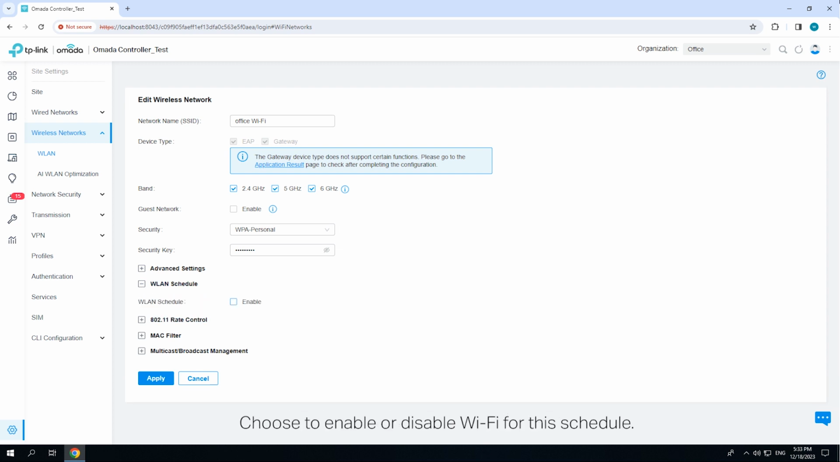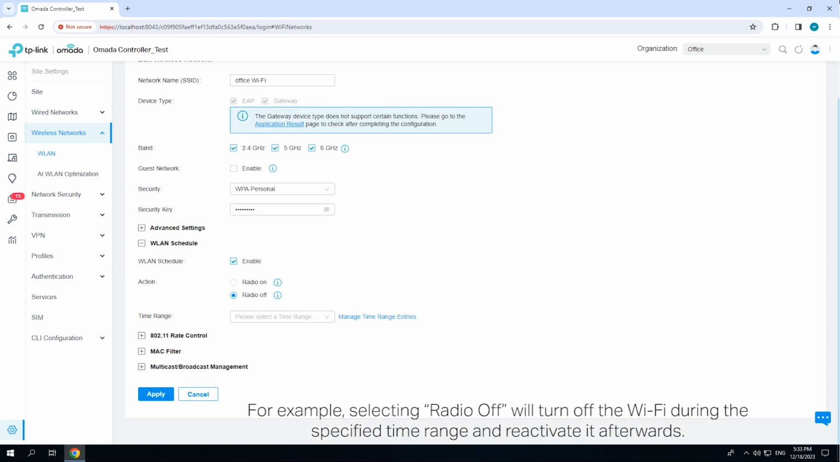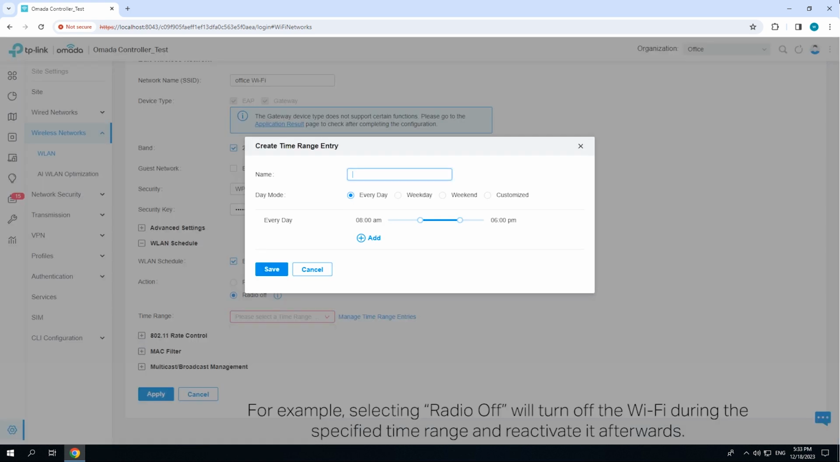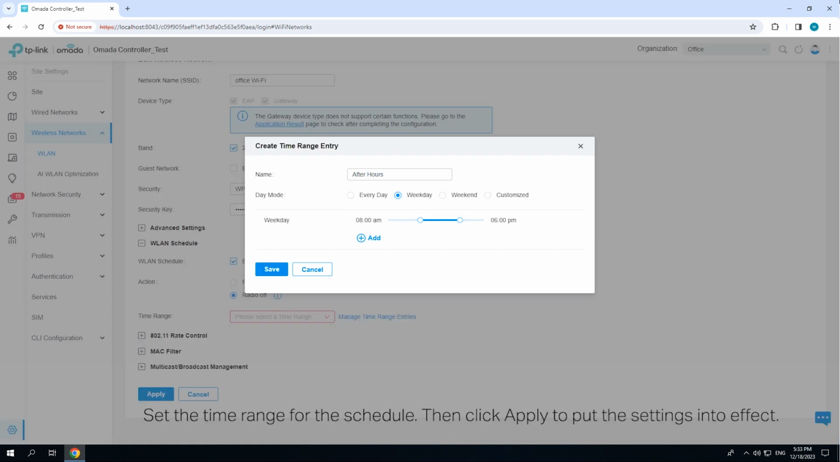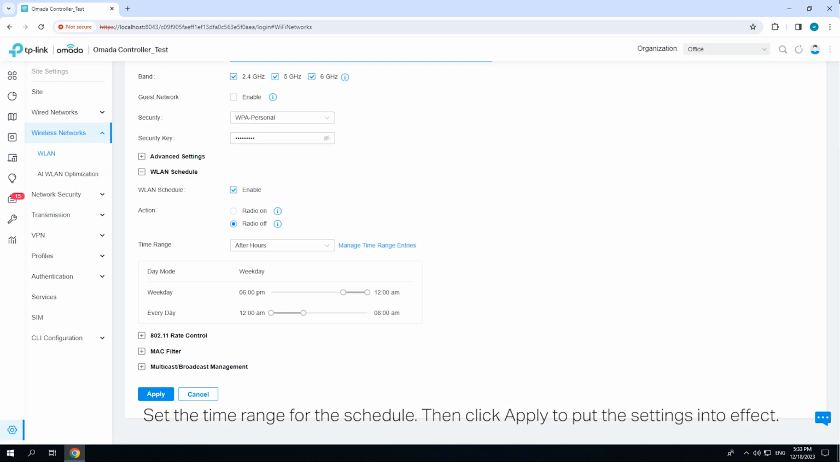Choose to enable or disable Wi-Fi for this schedule. For example, selecting Radio Off will turn off the Wi-Fi during the specified time range and reactivate it afterwards. Set the time range for the schedule. Then click Apply to put the settings into effect.